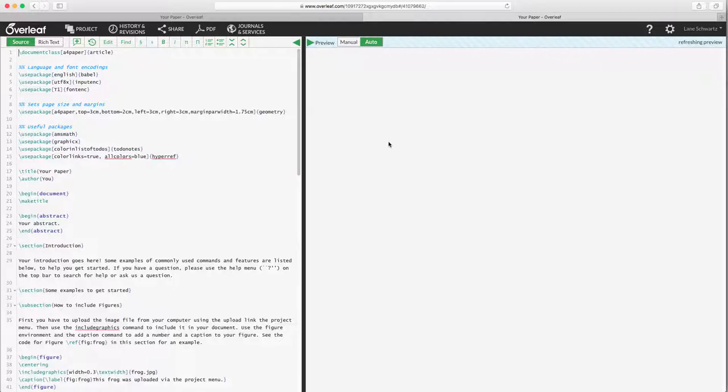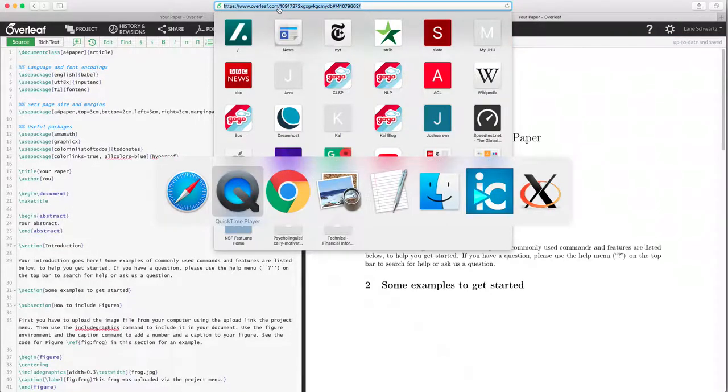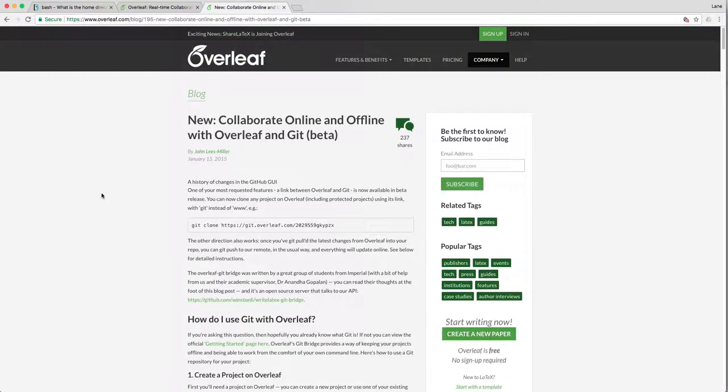Okay, and while that's compiling, I'm going to select the URL at the top and copy that URL. We're going to notice that the URL begins with www.overleaf.com and then some other stuff. So I'm going to go ahead and copy the whole thing. And then if I look elsewhere on Overleaf, there's documentation that describes how to do this.